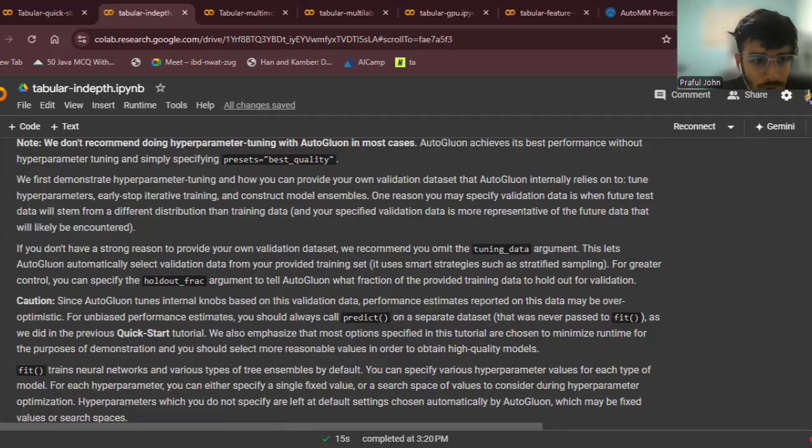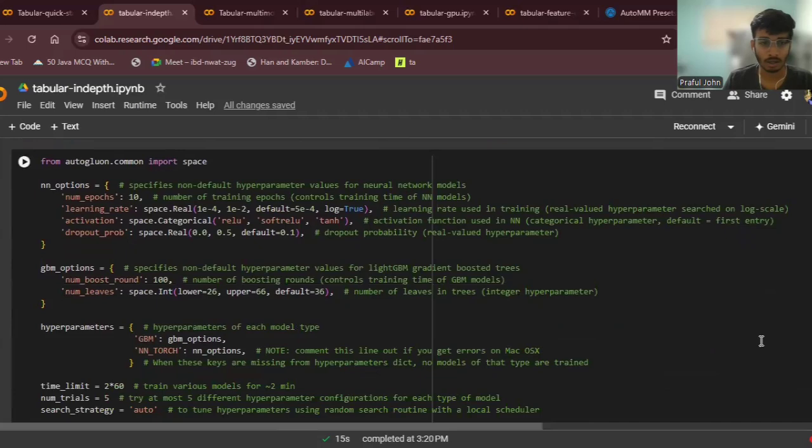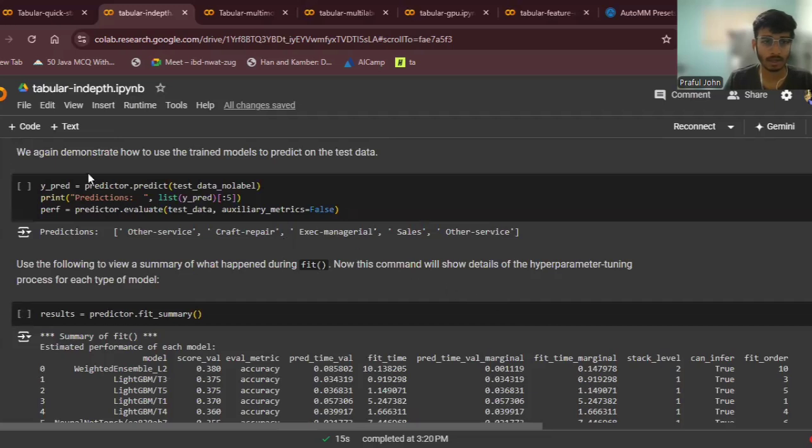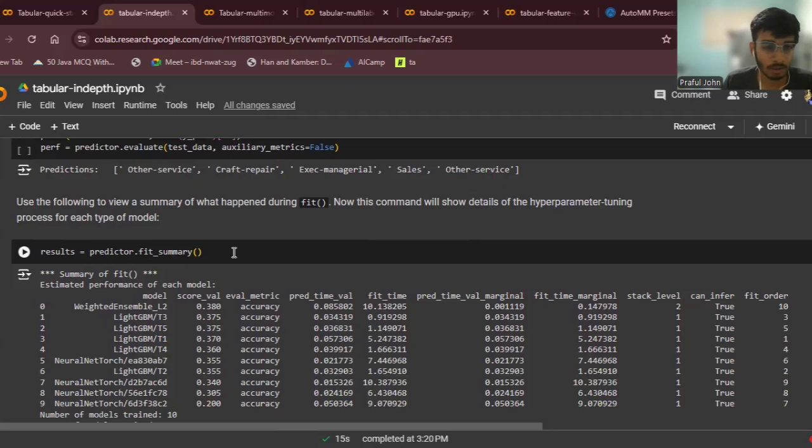If you don't have a strong reason to provide your own validation dataset, we can omit the tuning data argument, and there are many arguments like predict and fit that you can use directly. In this one, we are trying to do the hyperparameter tuning, and here we are with the predict function. We are testing it as the model is ready. The predictor model is ready, and we will print the predictor model, evaluate the model, and also find the summary.